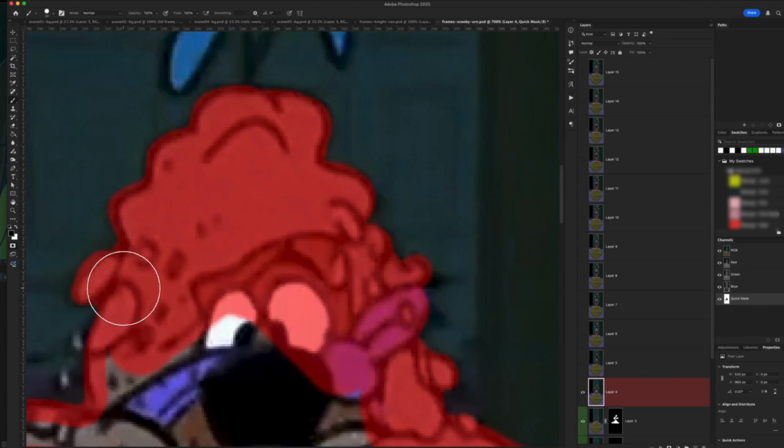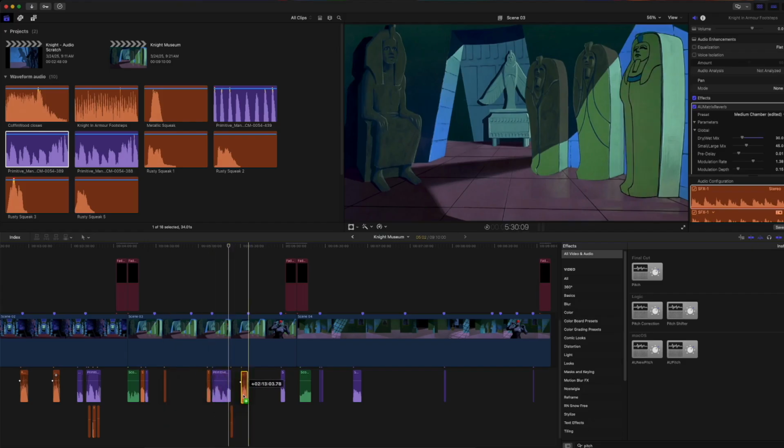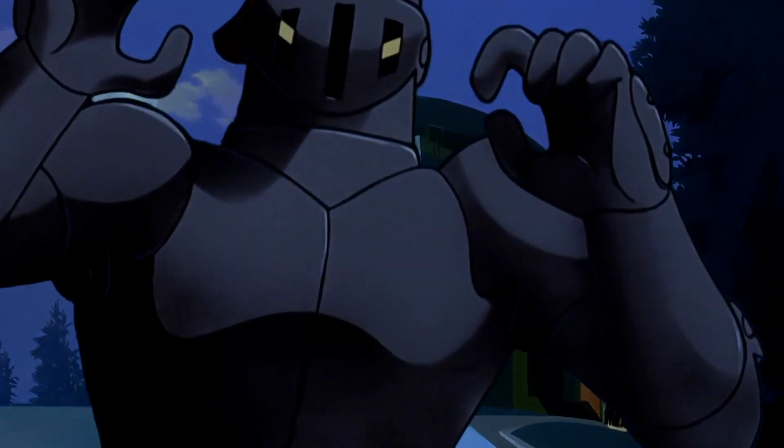You want to see what goes into making a Scooby-Doo themed ambiance video? From animating frames, to creating scenes, to sound effects and music. I'm showing you the whole process.